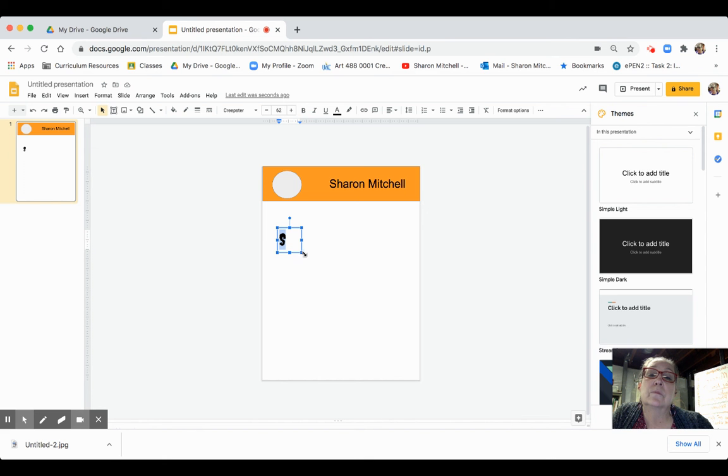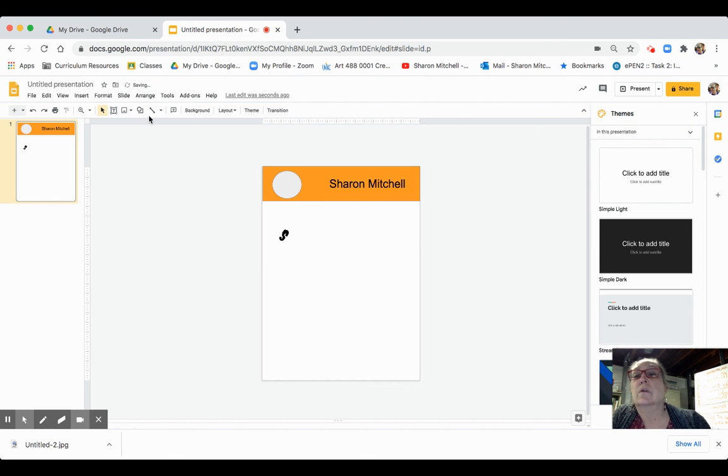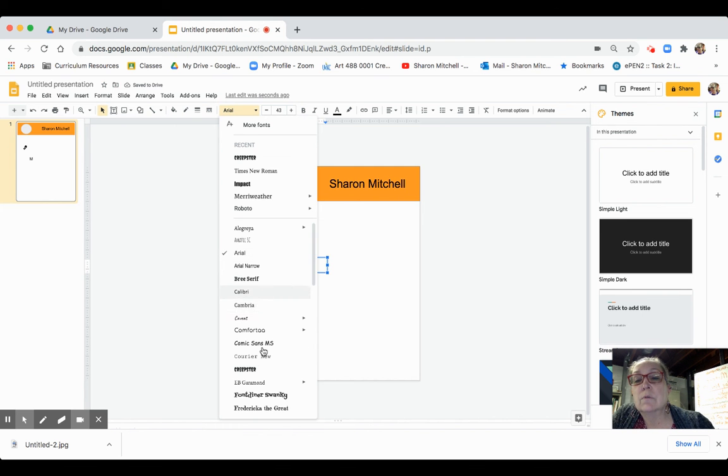I'm going to rotate it. And then I'm going to do another. I'm going to do an M. Type M. Make that a bigger M. And to highlight just the M. Here we go. And that was Creepsters.